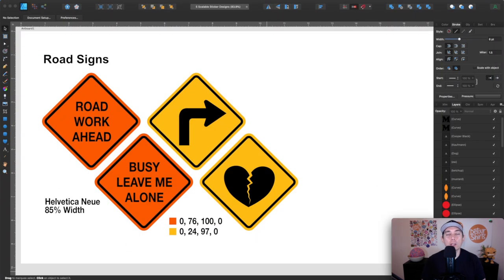So here I am in Affinity Designer. If you have Affinity Designer, you can follow along. If you don't, I have a link in the description to Affinity Designer. If you're using Illustrator, some of these things are very similar, so you may find that it works pretty well with Illustrator. Some things are going to be specific to Affinity Designer.